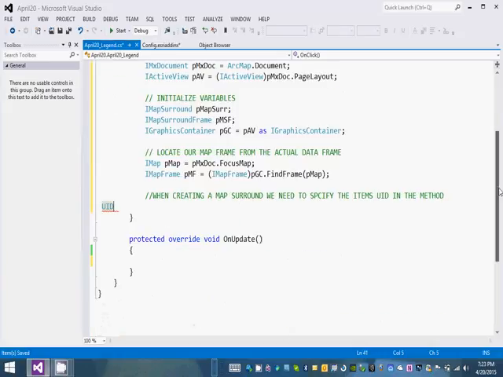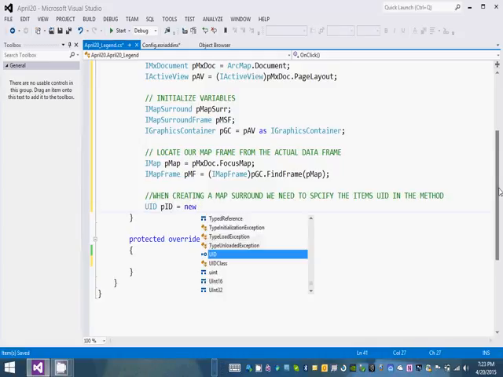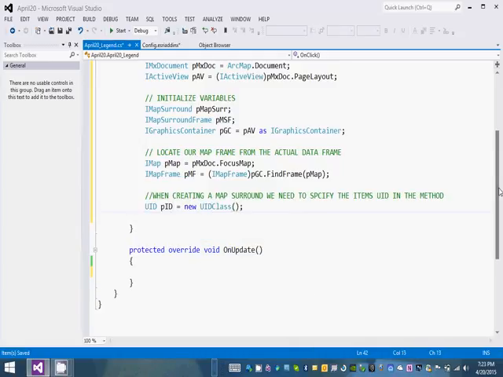So we create the UID class object, and set it to the UID of the legend.